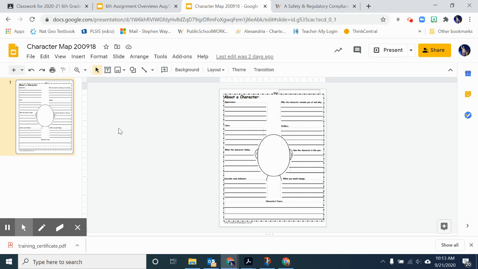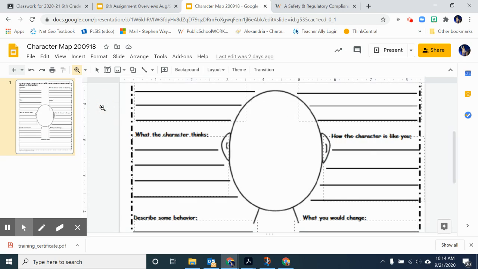All right, here we are taking a look at our character map. One of the first things that I'm going to do with this so I can read it more effectively is to zoom in. If you want to use the little zoom thing, you can. I will probably go over and select 100%. So this has a blank face.